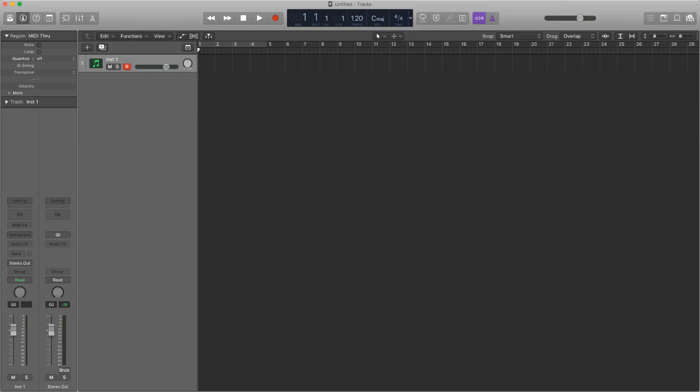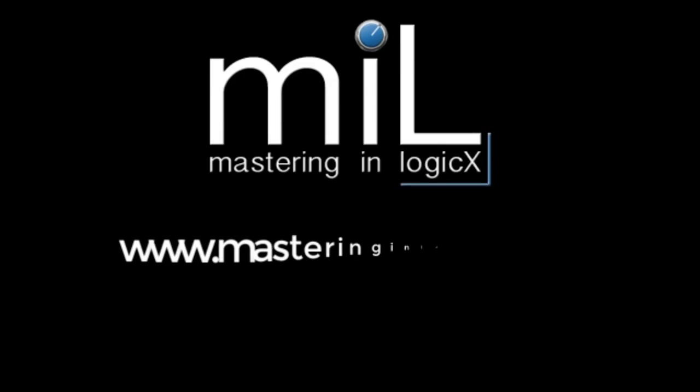Logic Pro X 10.3 is out with touch bar support and a cool new look. But is it any good?